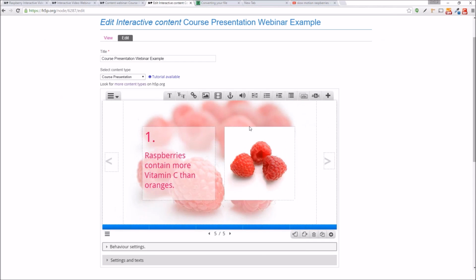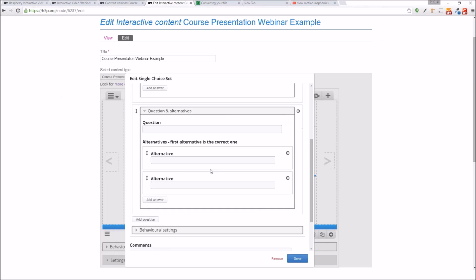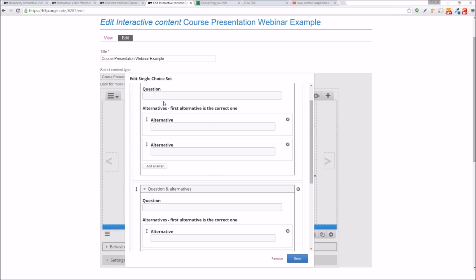And at the final slide, we'll add a single choice set question. So I'll just clear the image because I want to replace the image with a single choice set task. And I find this here. I drag it from the toolbar and onto the slide, and it opens up the editor. So I will start by adding the first question: which fruit contains the highest share of vitamin C?